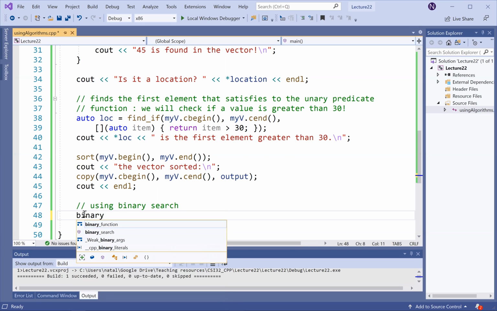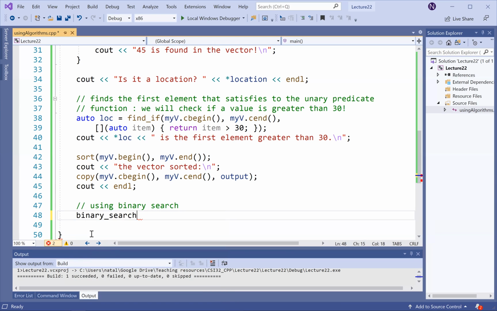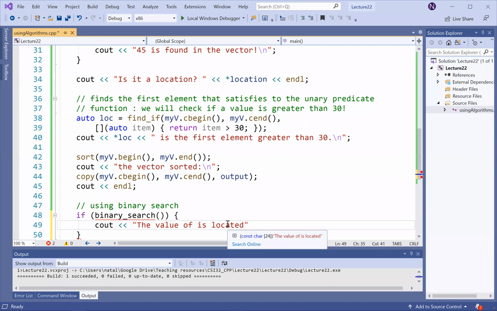Binary search, you see this one, right? So here is what it returns. It returns a bool if the element is found. So first, last, and what are we looking for? Okay, so we could use if: if binary search returns true, then cout the value of whatever it is located. We'll decide what we are looking for.